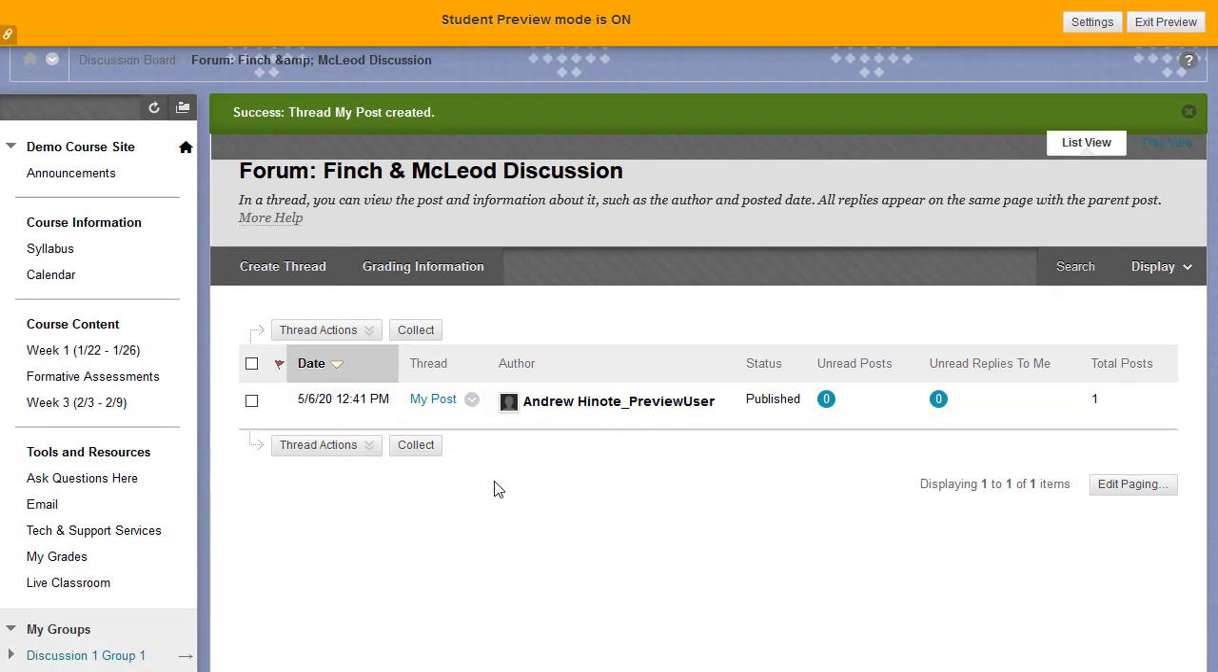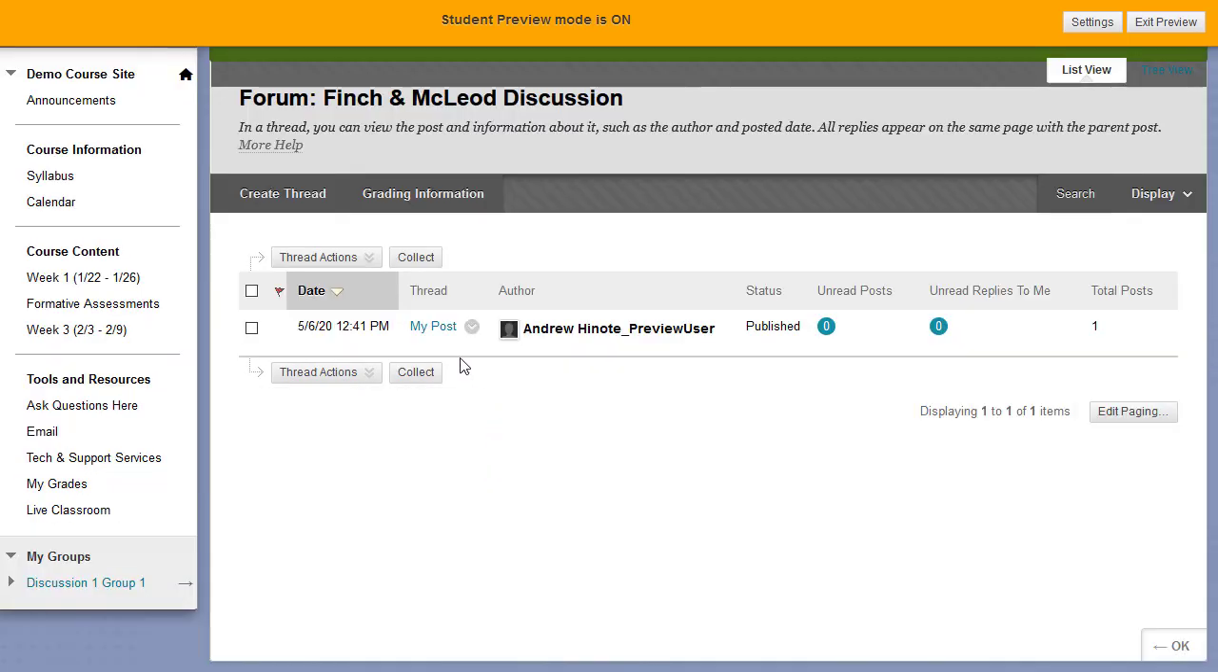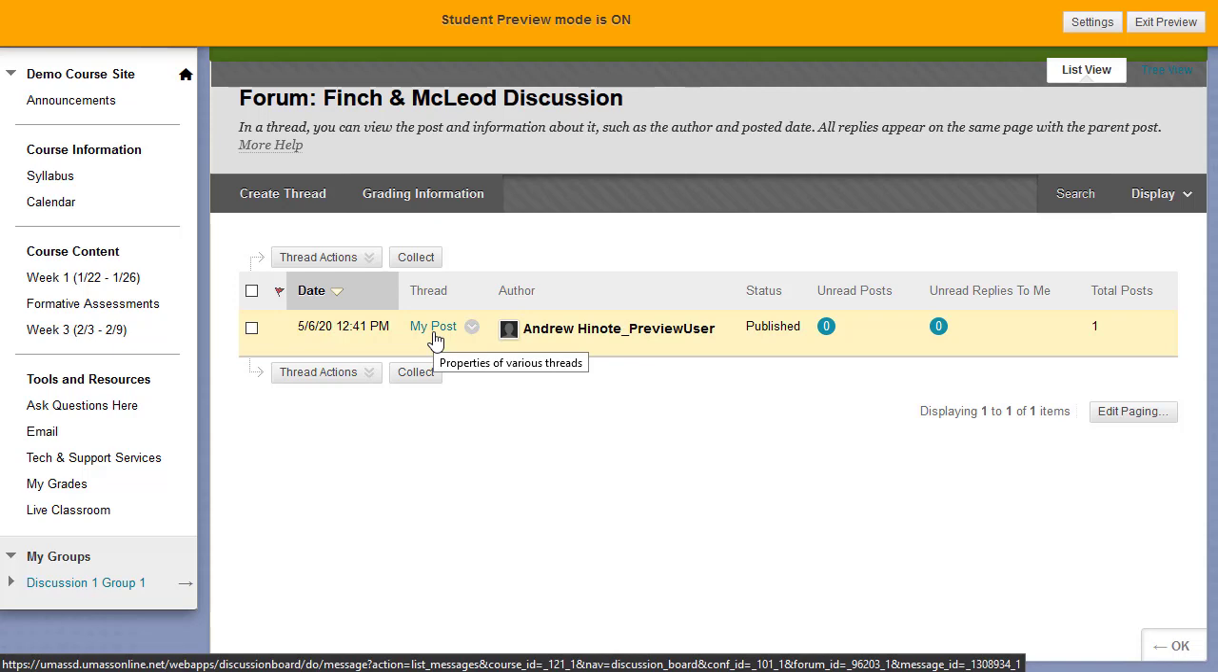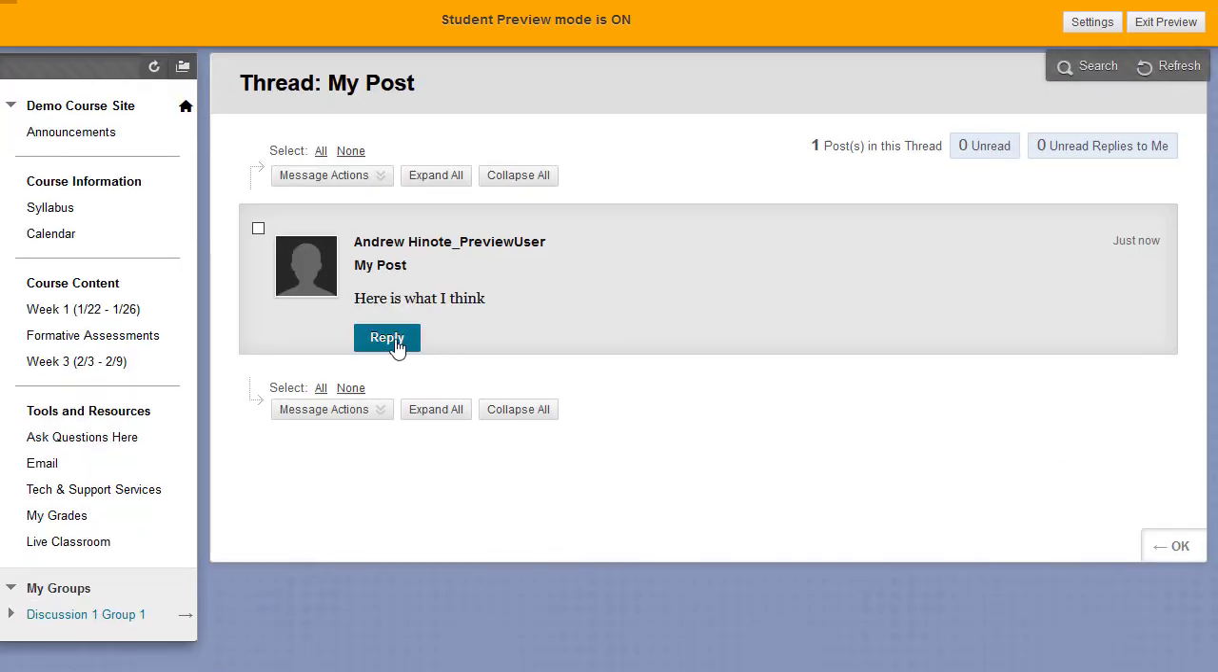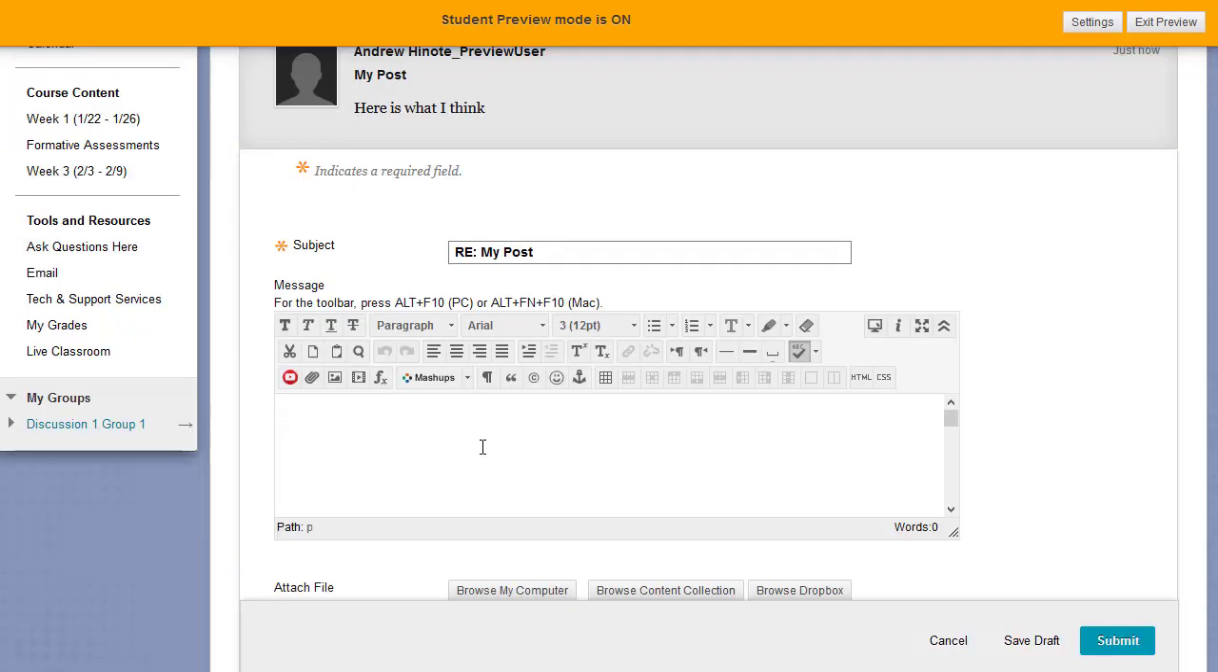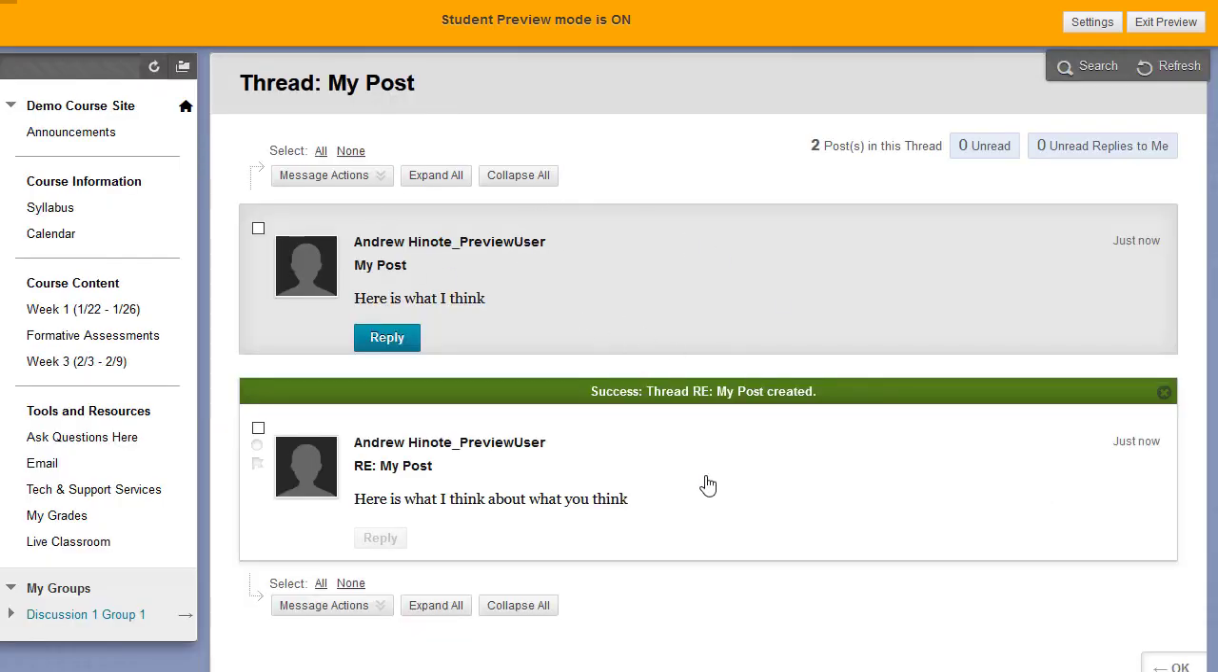Once they submit, they'll see everyone's posts, but if you didn't have Post First mode on, they would just be landing here immediately, and they can click on what other people have posted. They'll be able to click the reply button and make their response to them. All the responses automatically file in underneath the post that they were made in response to.